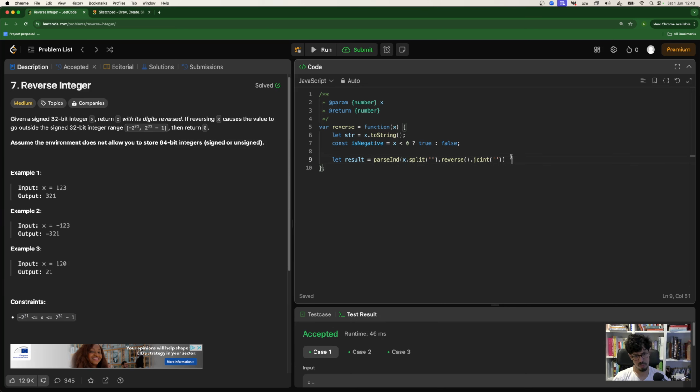So all we need to do is, if is negative is true, just say result equals result multiplied by -1 and return the result.